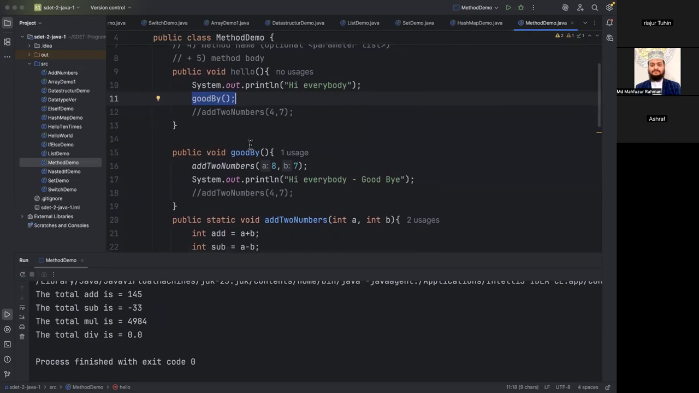Come to here. I call the method add two numbers. What is this? Static or non-static? It's static. So that means a non-static method can call both static and non-static. Okay?